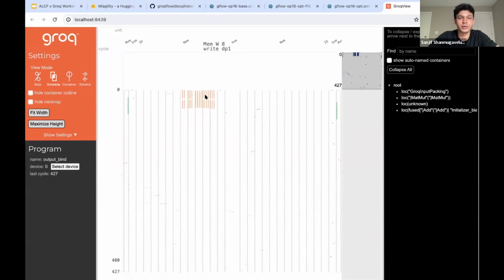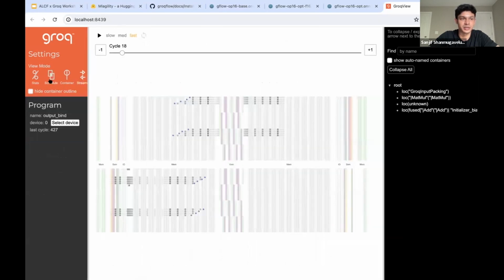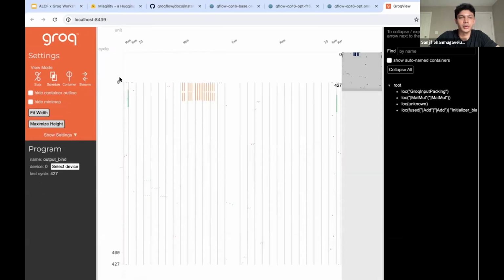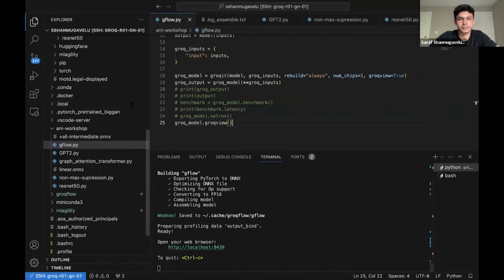There's also another view called the schedule view, and that shows you how the data moves across the chip. It's very similar to the stream view, but it just changes that time dimension into a physical dimension. So as you go down the y-axis, you're increasing in cycle count, and you're seeing how data moves across the chip. So over here, data is being read from memory and then being passed on to the MXM to perform that matrix multiply. All right. So that's GroqView.